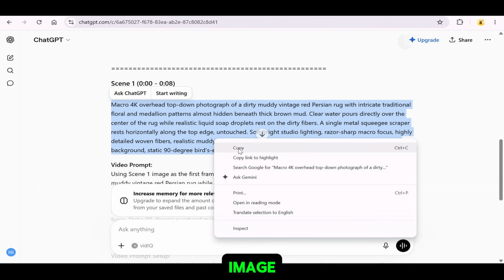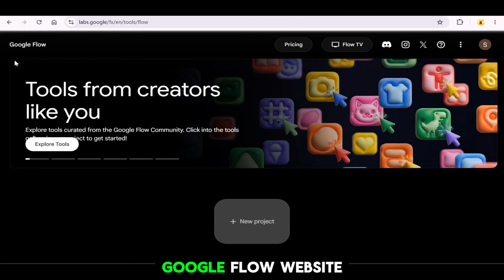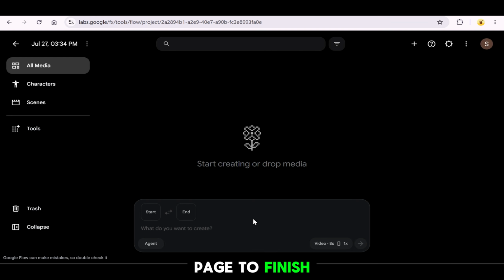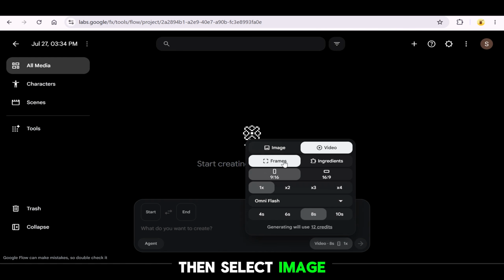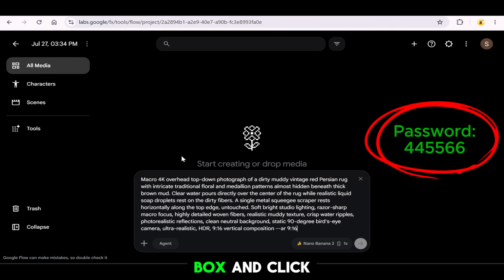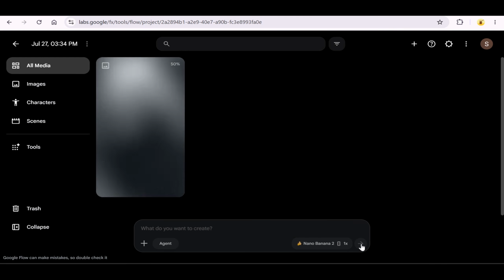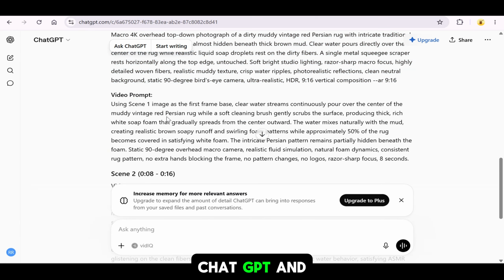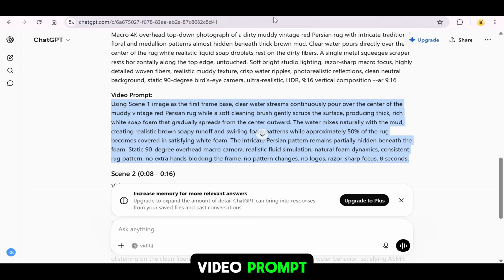First, copy the image prompt and head over to the Google Flow website. Click New Project, wait for the page to finish loading, then select Image here and set the aspect ratio to 9:16. Choose X1 and the Nano Banana 2 model. Now paste your prompt into the box and click Send. Once your image has been generated, go back to ChatGPT and copy the first video prompt.